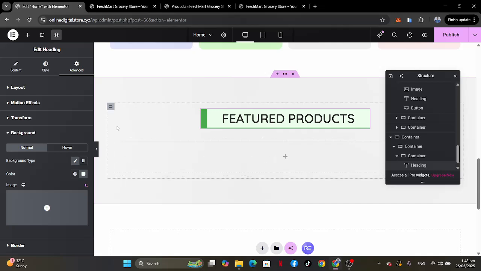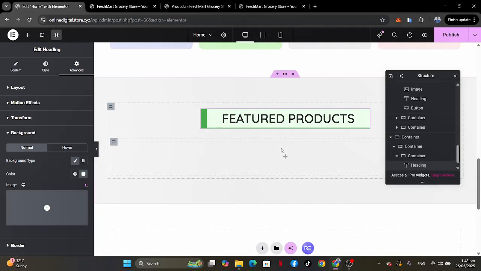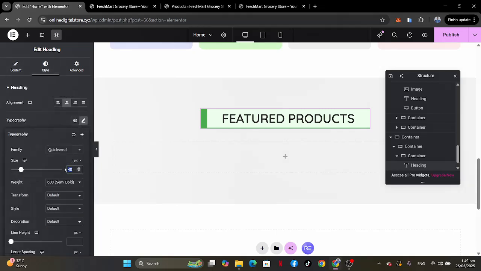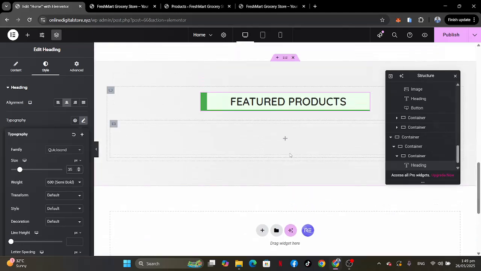As you can see, we have exactly done what this one has done over here. So all we can do is just go to style, and if we think this one is too big, we can reduce it to, let's say, 35. So it's going to be something like this, which is quite okay. Now we have our heading done.